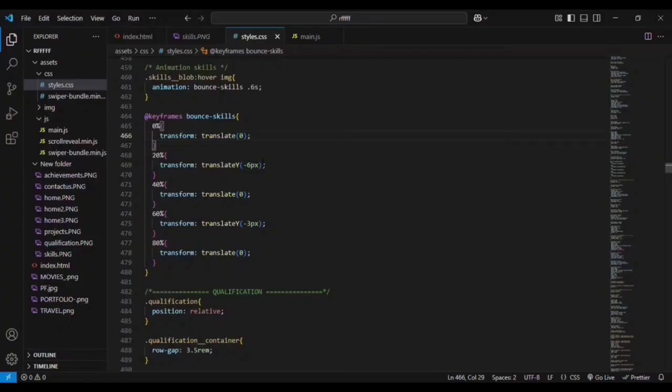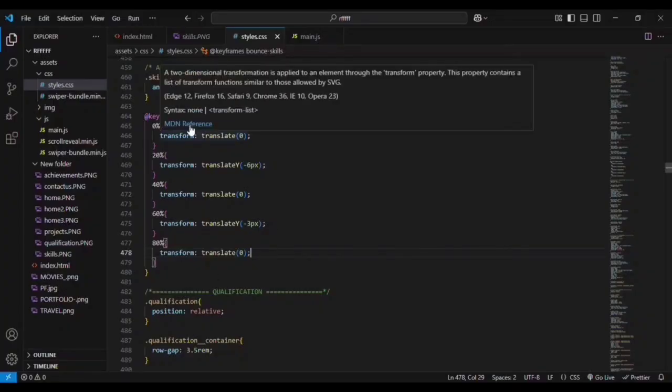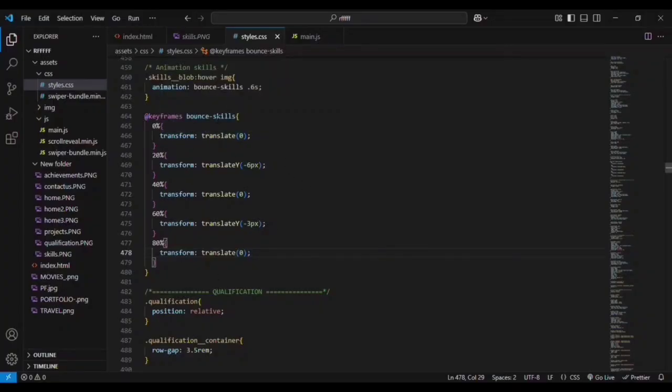At 20%, it will translate minus 6 pixels. That is, if we go upward, then at 40%, compared to 0%, it goes to minus 3 pixels. At 60% it will come back to normal, and then at 80%. You can see this is how we add an animation by using keyframes and giving it a name. This is the name of that particular animation, and we add it using the animation property, and we add that name here. And you can mention the time that you want to give, that is 0.6 seconds.